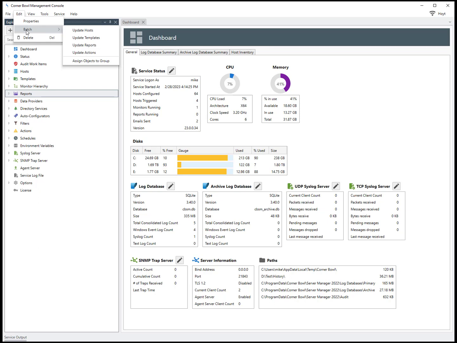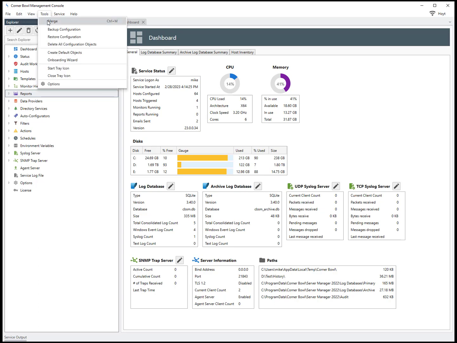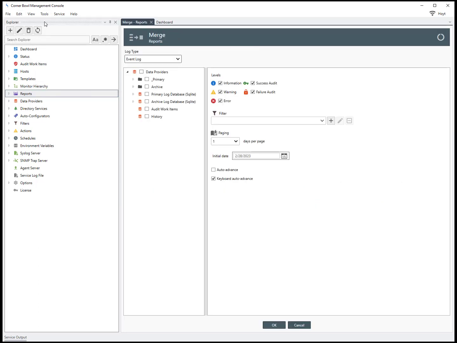Second is our merge function. If you select Tools Merge from the menu bar, the merge view displays, enabling you to select multiple logs, then display them in a single view. If you want to merge different log types, take a look at our SIEM reports.